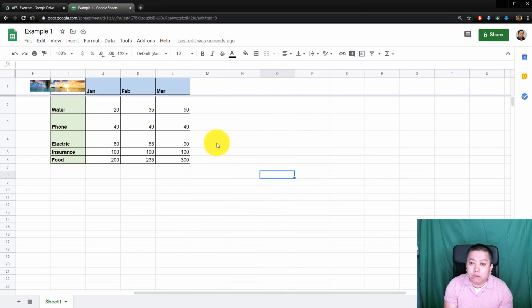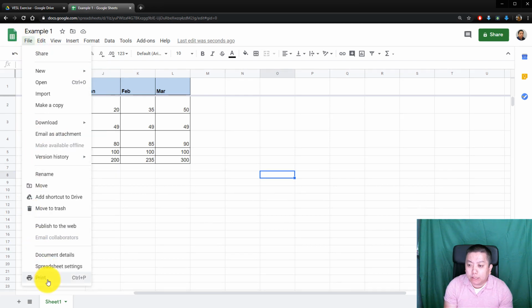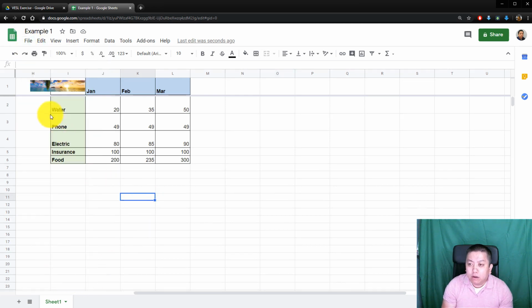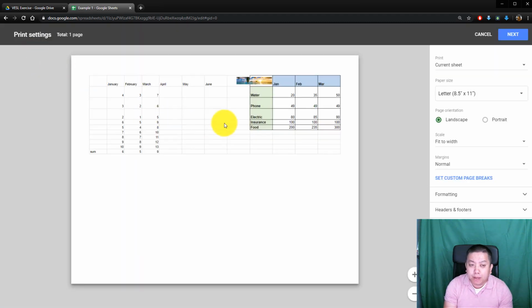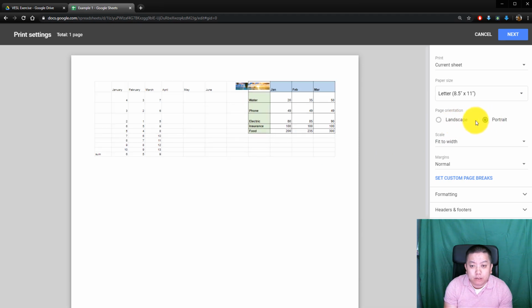To print in Google Sheets, you can go to File and then go all the way down to Print, or you can click this button right here, this printer button, and it'll take you to the print screen, or you can press Control P on your keyboard. So let me just click this print tool right here, and it will take you to some little preview of your printout. From here, you can change your page orientation from landscape to portrait if you want.